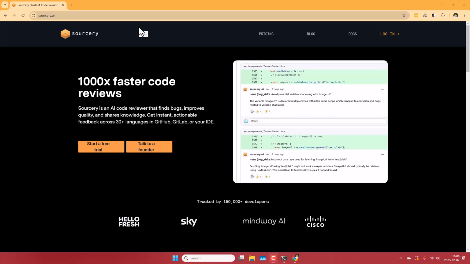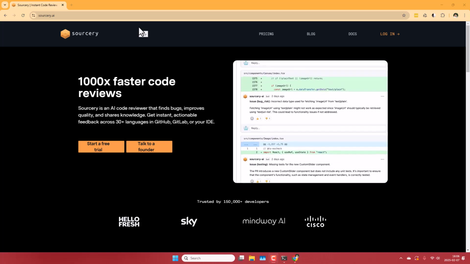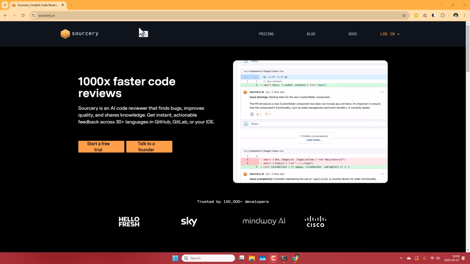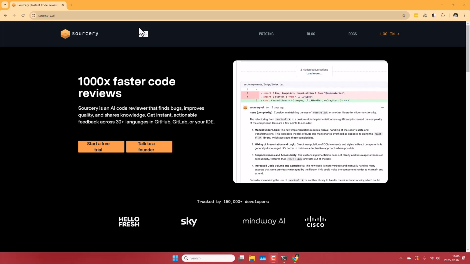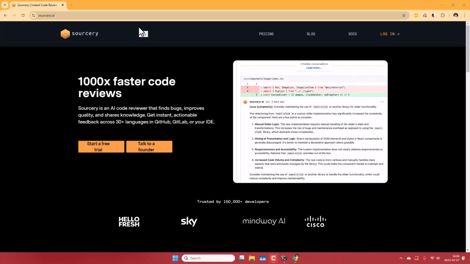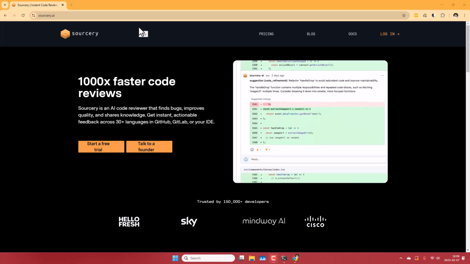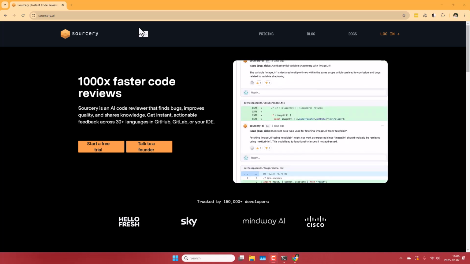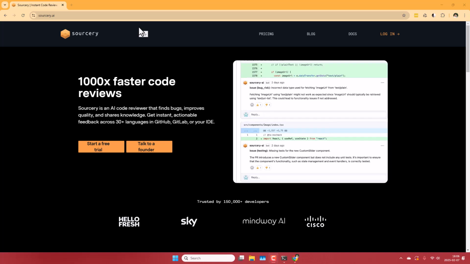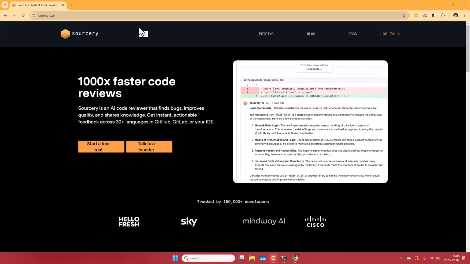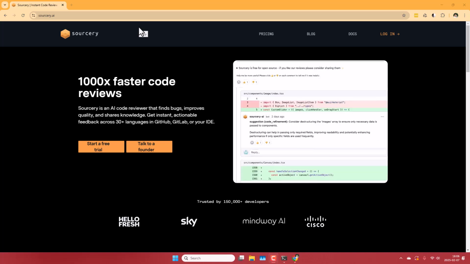Another nice way to get a code review is to use the online service Sourcery. You can connect that web service to your GitHub repositories, and as soon as you do a pull request, you get a review by the AI which is behind Sourcery. And this is actually rather good, so this is a very nice feature.